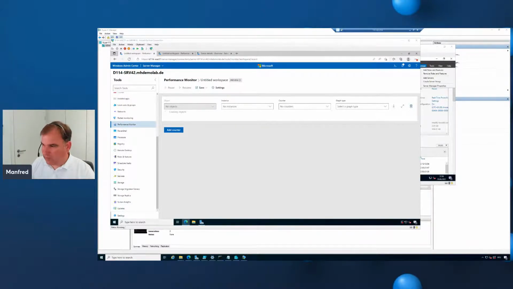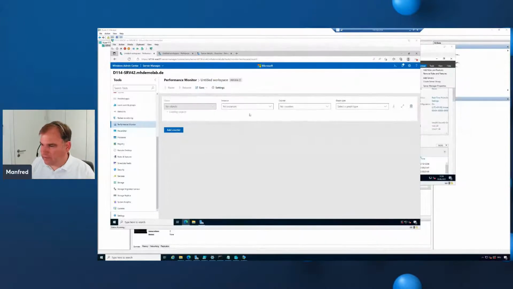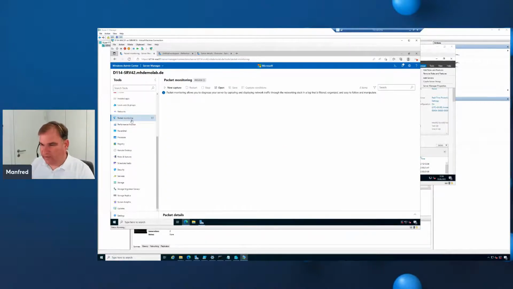But what we can see here already, we can save this workspace. We can change the settings, so how it will be visualized. And the greatest thing is that we have the search option here. So we can search, for example, for something like system or things like this. So that's the performance monitor. We also have the packet monitor. I will not wait for this till it's completely loaded because we have additional monitoring here. The packet monitor for networking and so on.